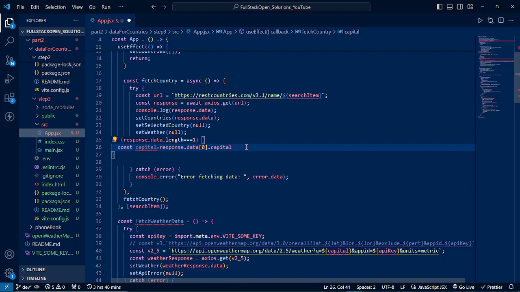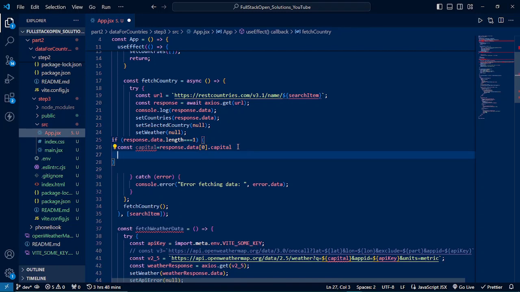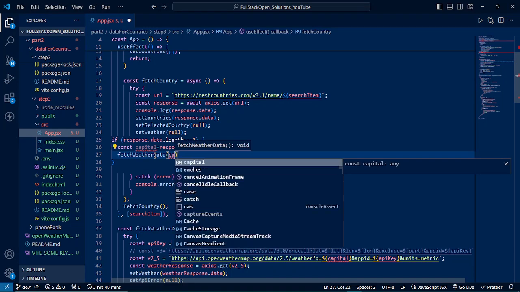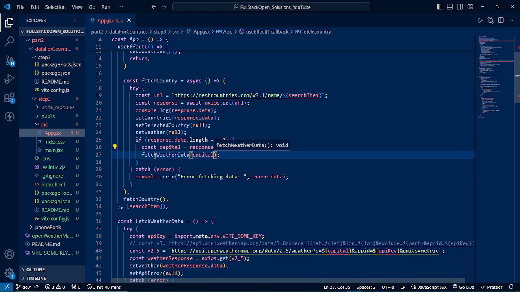So what can we do next? The next thing we can do is we are going to pass this value into the fetch weather data function. So we simply do something like this, and then we put capital here. Let's save this and see what we have. All right, so we have something like this now, right? So our code is gradually coming to life.